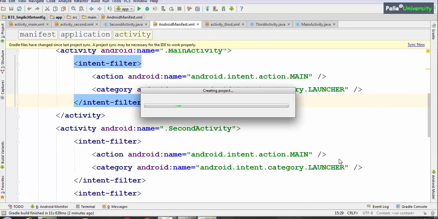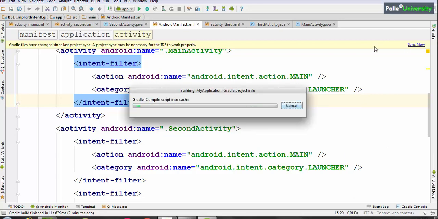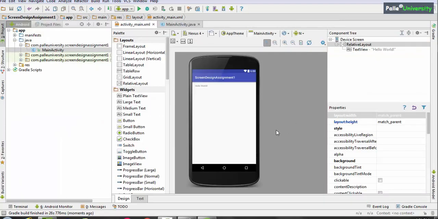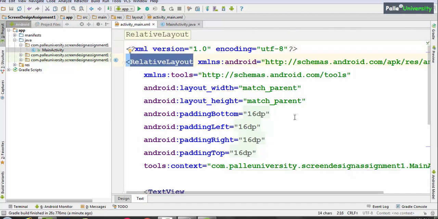In the background I have already opened one more studio instance. You don't have to worry. I will minimize that. Now I have opened the XML screen design. First let me apply thick green color as background color for my screen. How to do this? Click text, go to root element. Since you want to apply background color for the entire screen, go to the root element.